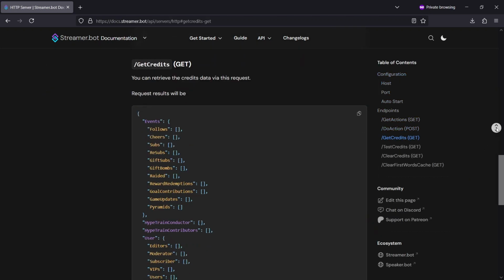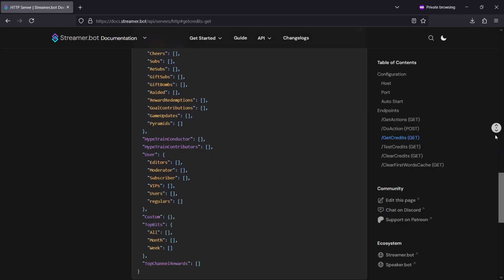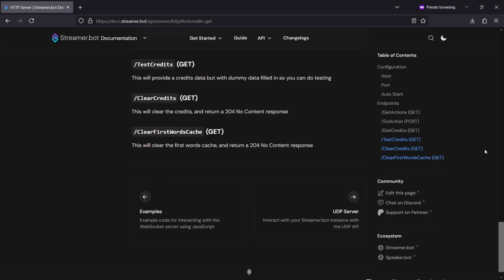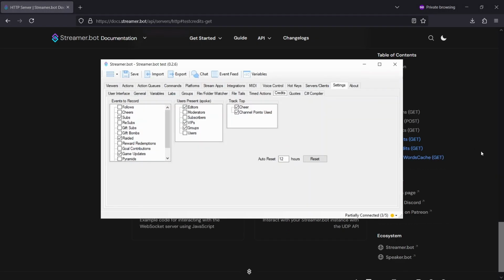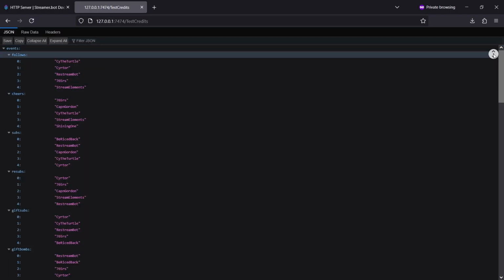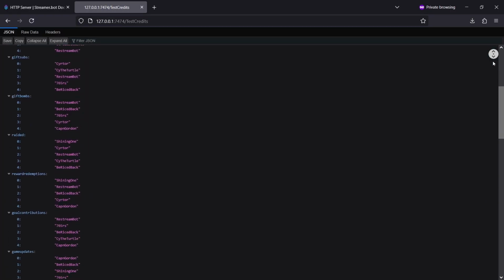The easiest way is through the HTTP server using the getCredits endpoint. By calling the testCredits endpoint, you can get a sample of generated data. If you start the Streamer.Bot HTTP server and call the testCredits endpoint, you will receive a sample of the generated data.